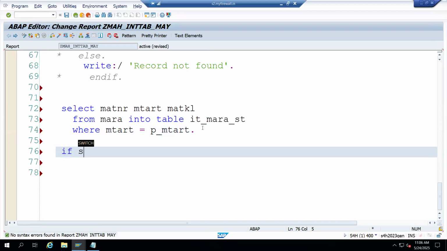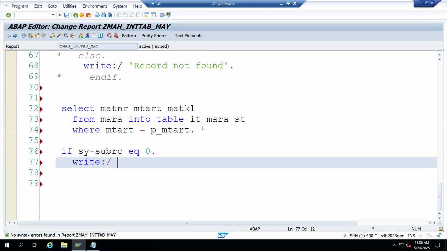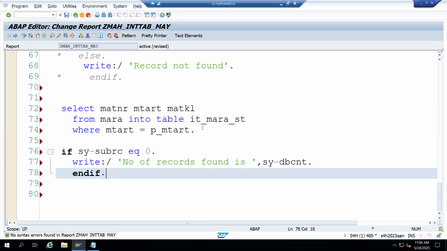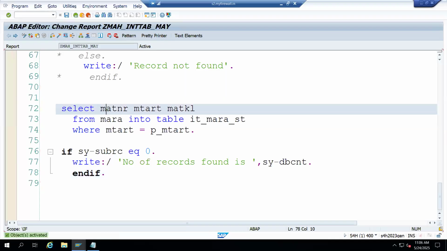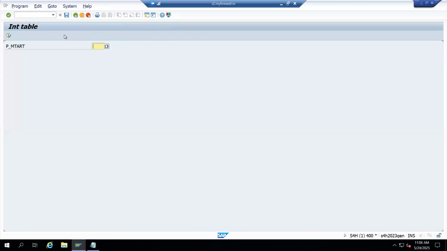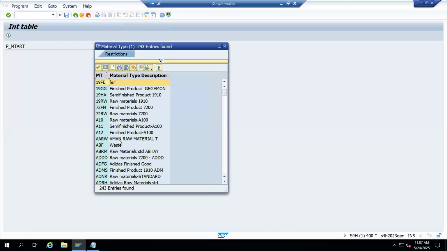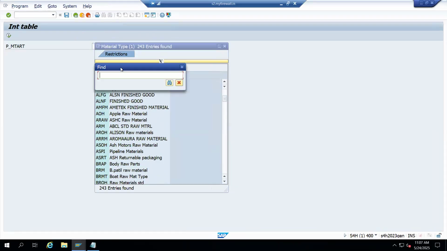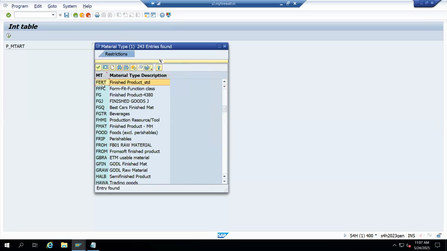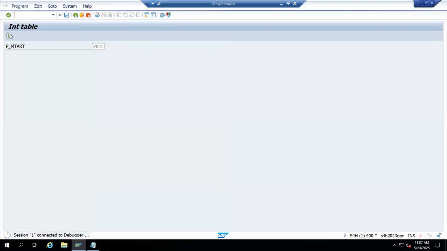Once you find that SY-SUBRC equal to 0, write statement: the number of records found is SY-DBCNT. Right, it brings the number of records that have been fetched. Syntax check, activate, put the breakpoint here, execute. Give a material type, from the drop down choose a material type. Suppose I choose the material type FERT, finished material, execute, right?